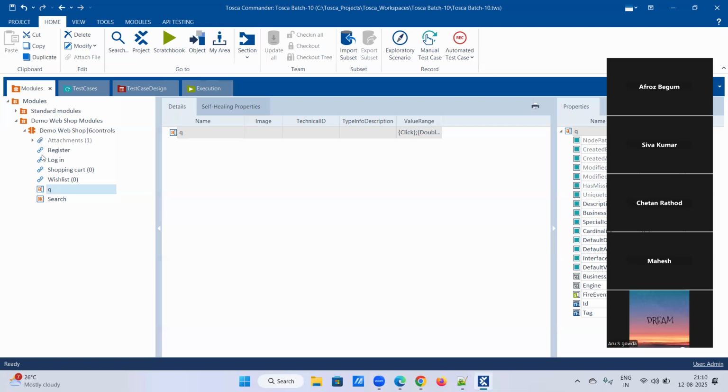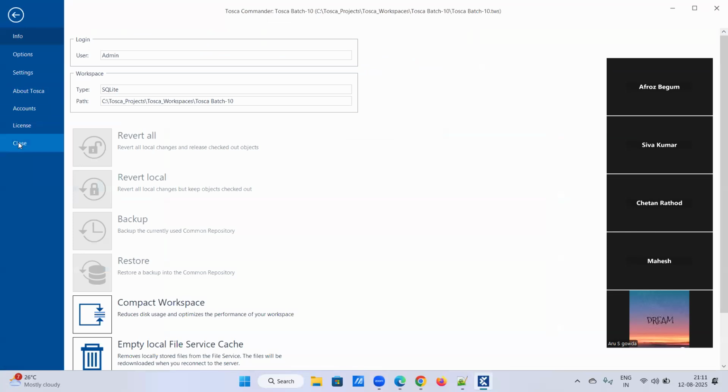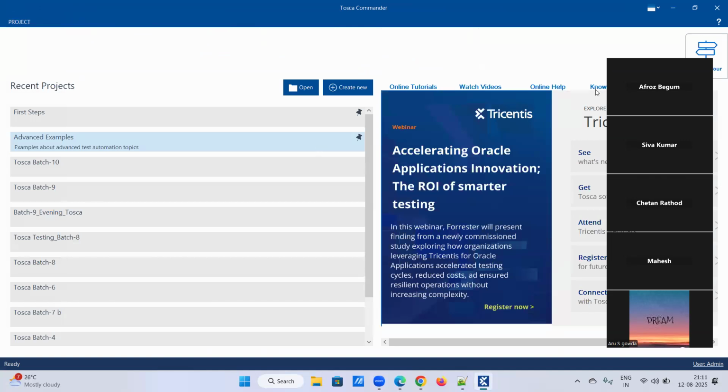But after this, after doing anything, please don't forget to save. Next, if you want to close the project, please click on project and close. First, you have to close the project and then click on this option. Then it will close TOSCA. But don't go directly to this option, otherwise it may hang or block your system.